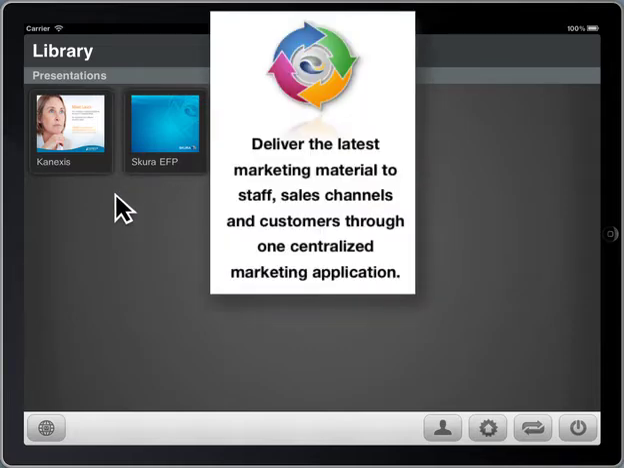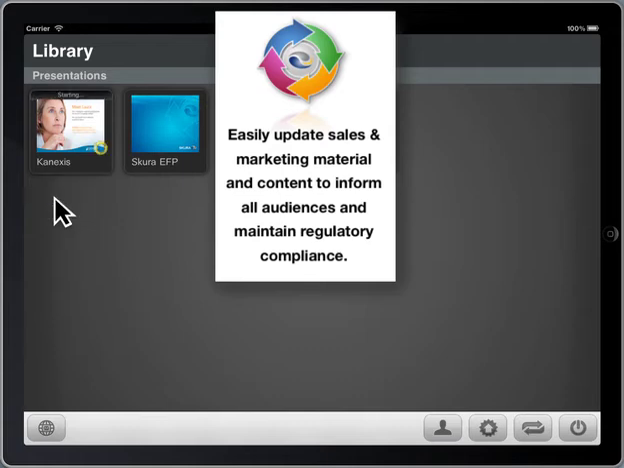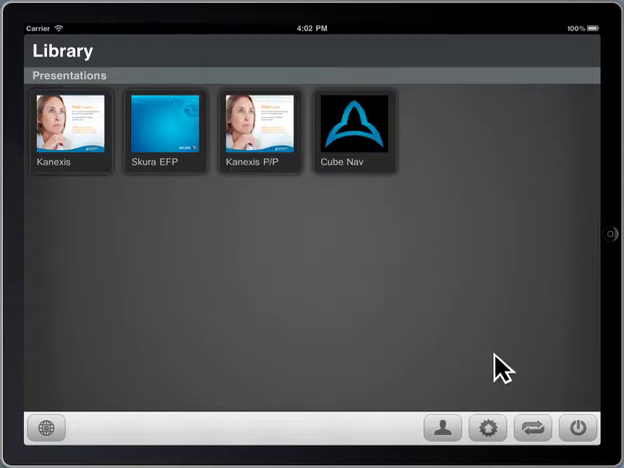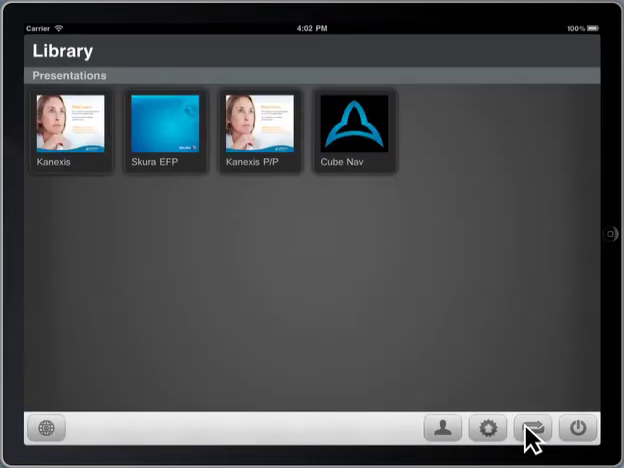These presentations can be updated by the SFX administrator, or I can manually check for updates by clicking on the presentation and updating. Or I can sync my entire content library by touching the sync button on the lower right. It's that easy to update your content.